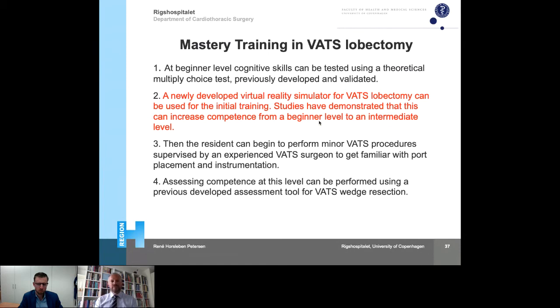So the next step, step 3, is to perform minor VATS procedures like lung biopsies, pneumothorax, wedge resections, and so on. These should be supervised by an experienced VATS surgeon. In this phase, you will become familiar with port placement and instrumentation. And then we actually developed an assessment tool for wedge resection, where you can assess the competence before you start your surgeons at the next level.